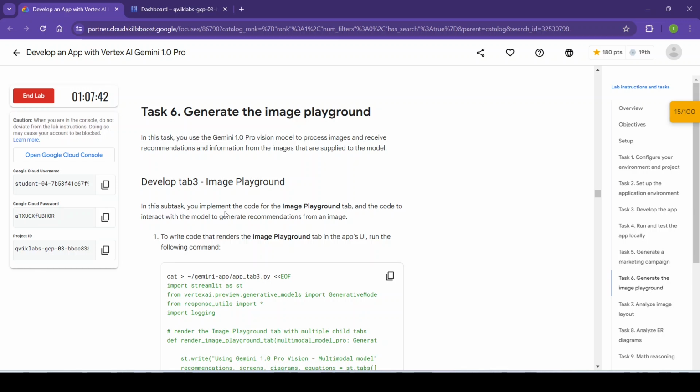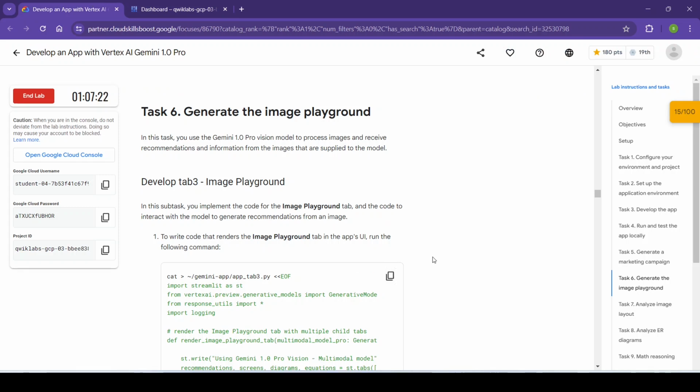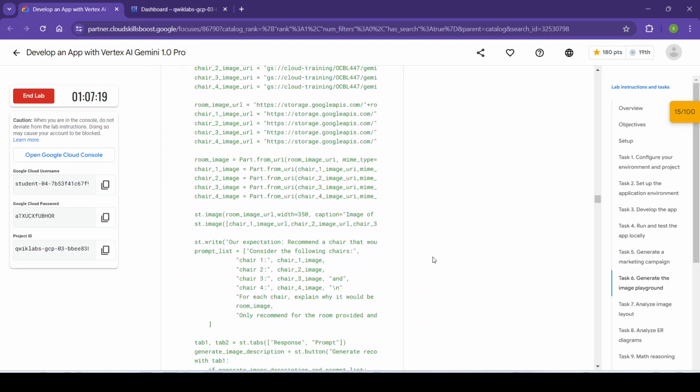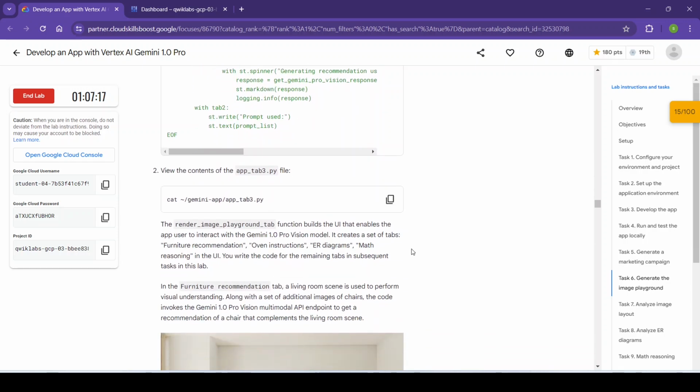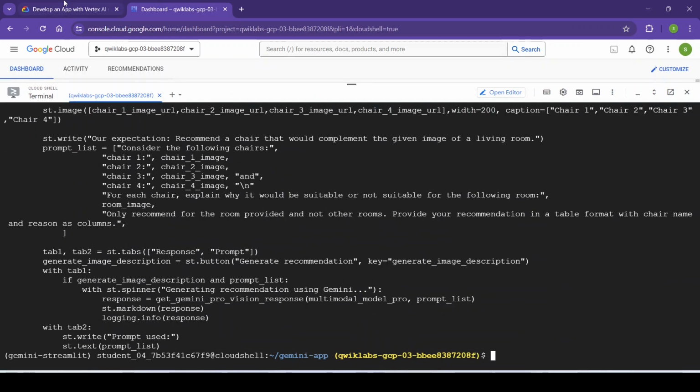In this subtask, you implement the code for the image playground tab and the code to interact with the model to generate a recommendation from an image. To write code that renders the image playground tab in the app UI, run the following command. We will view the content of the app_3.py file. Okay, so this is the content.